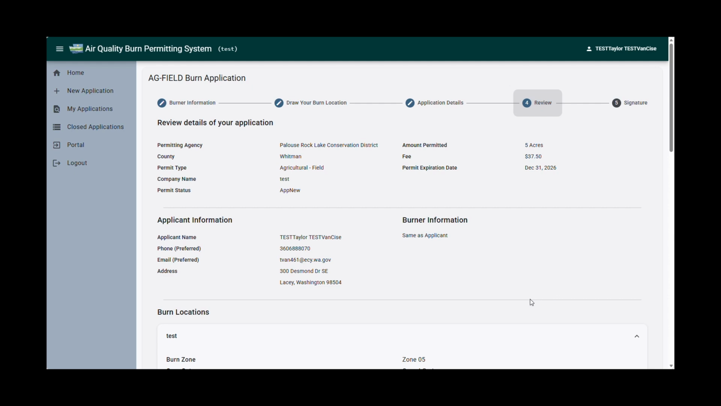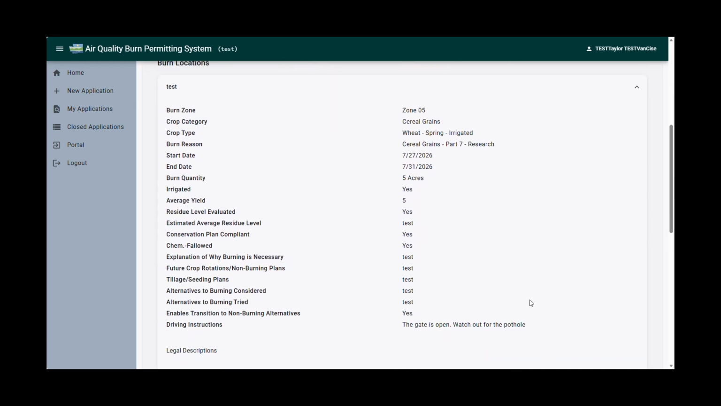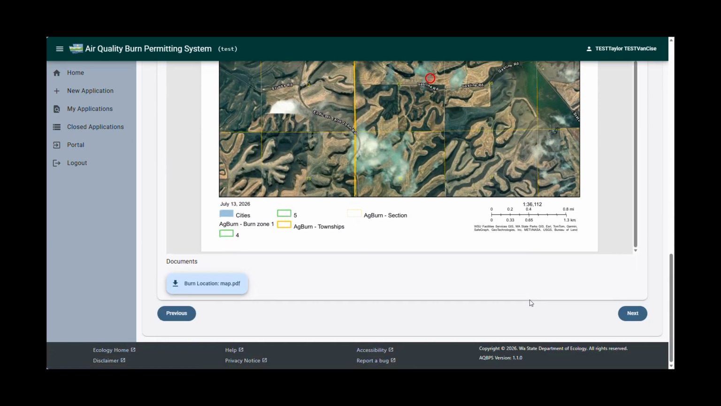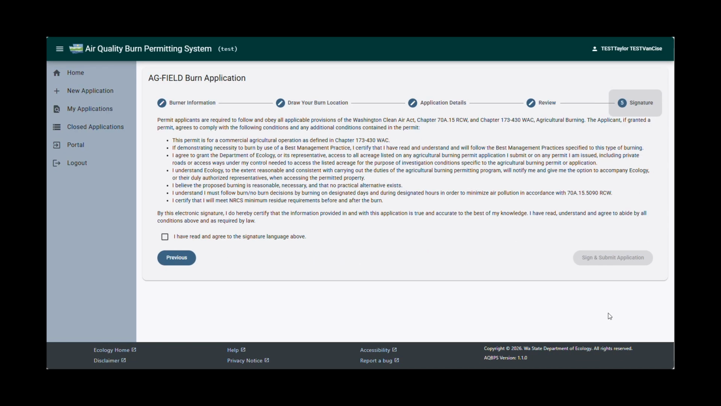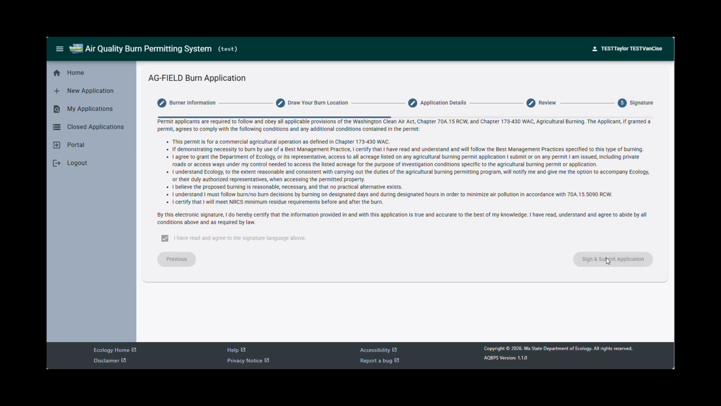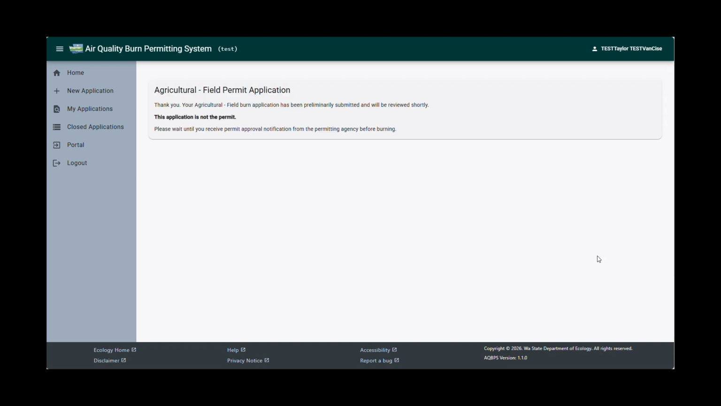And this takes us to our last chance to make sure it all looks correct. Double check your contact info, and then it's on to the signature page where we review signature language and hit sign and submit application. Before you know it, you're done. This final page is going to give you some information about your next steps, and the real key at this point is to keep an eye on your email inbox.